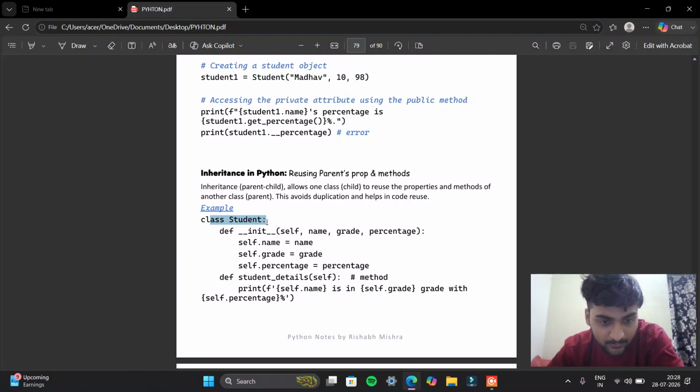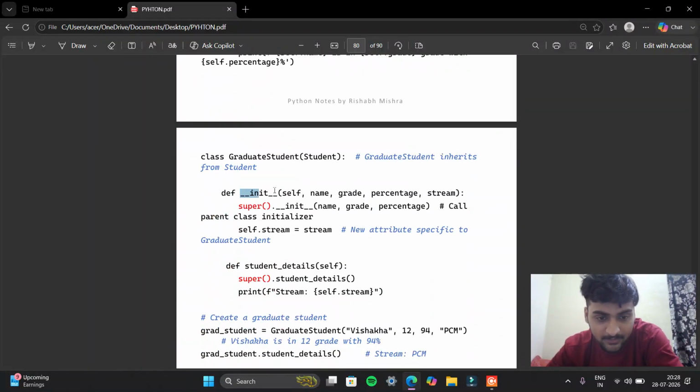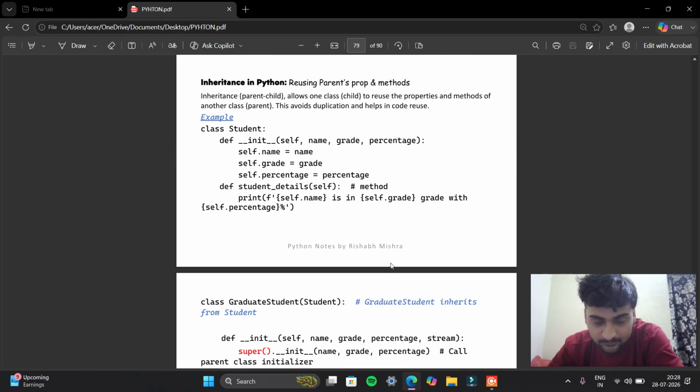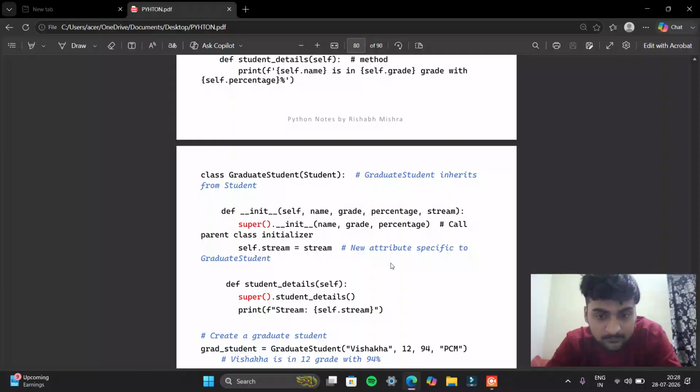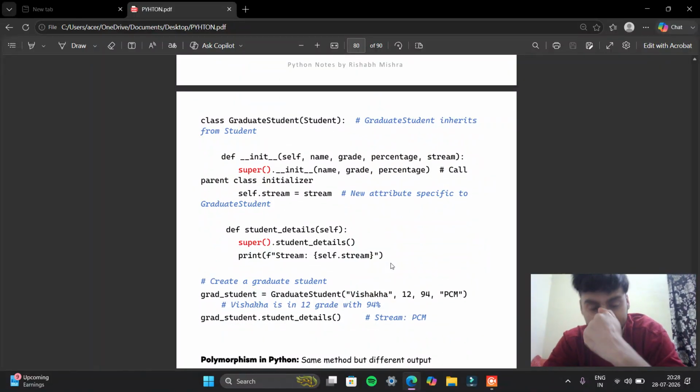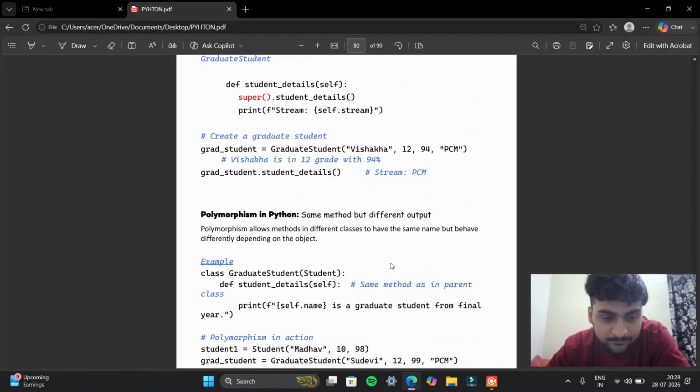This is a student class. We will use these properties in other classes, like here, this is a child class we used. This is the code: first is the init constructor, then attributes, then we created a method here. Here you can see super dot. We can use all of these things. This calls the parent class initializer.